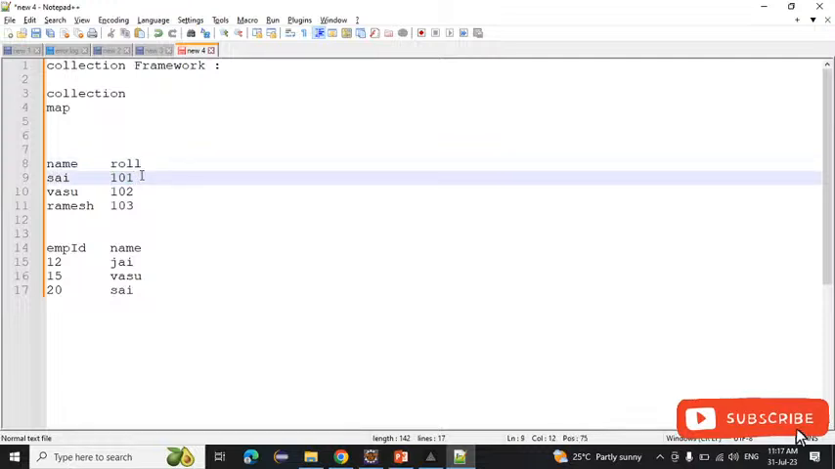If we give 101 to three people, like Sai having 101, Basu also having 101, and Ramesh also having 101, that is not possible, right? We will not give the same roll number to all the people. So we will keep the key unique, right? But the value can be a duplicate.